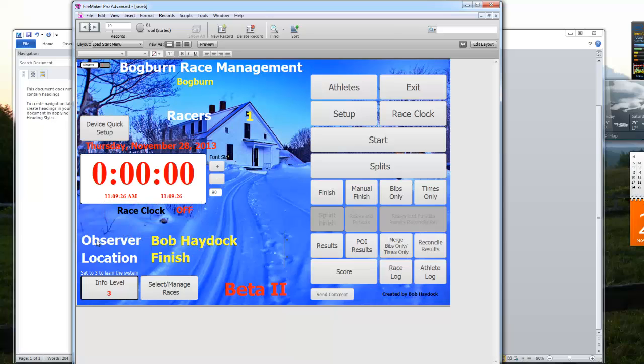Also, this is more important for the iPhones and the iPads. This is the observer. When you distribute the data out to your iPhones and iPads, the observer should put in their own name and their location, and they can email you back the results, and the file names will indicate who they're from and where the location was.